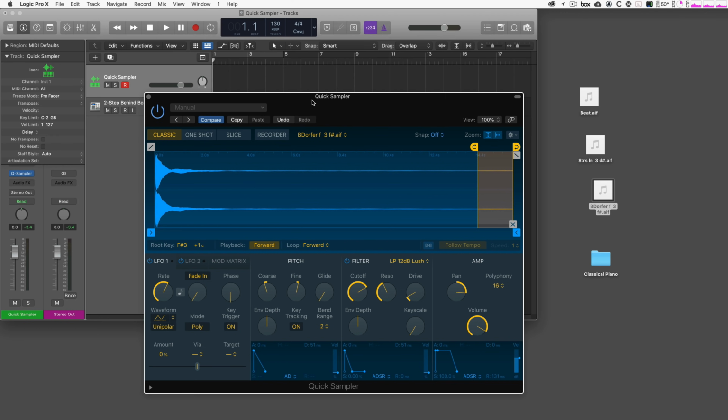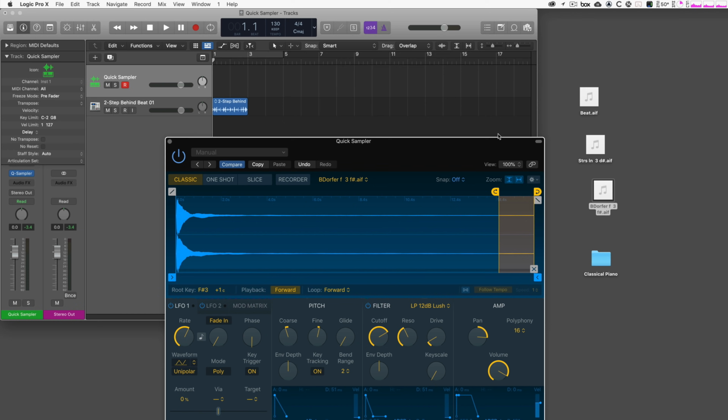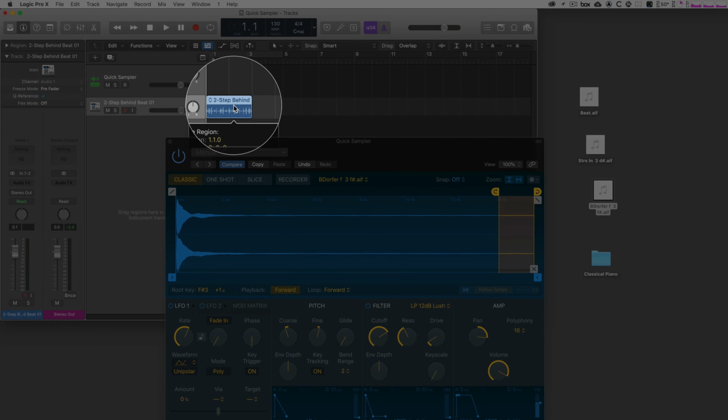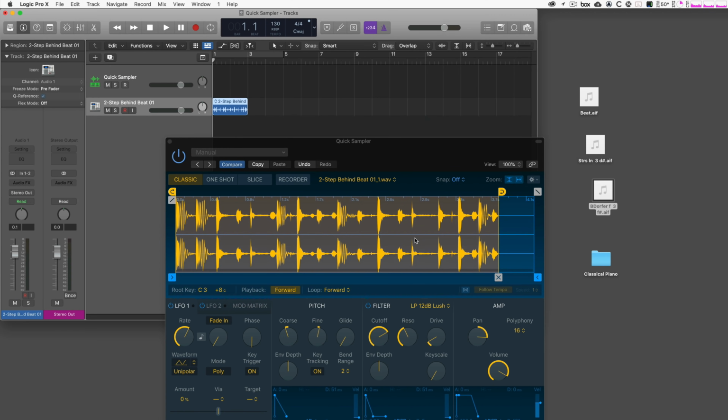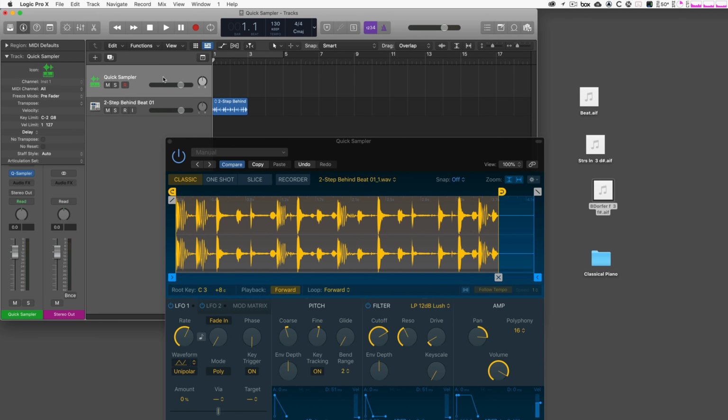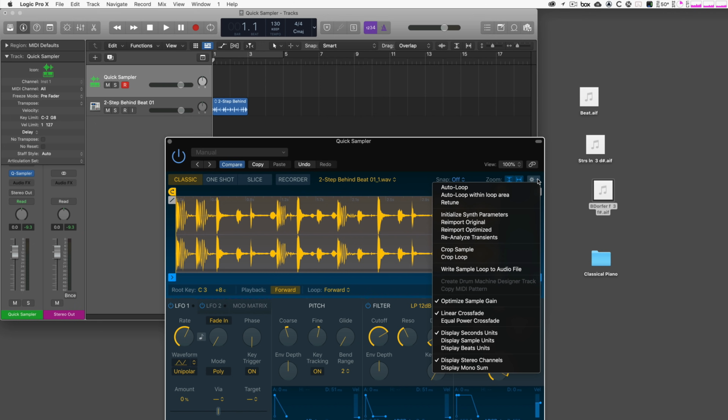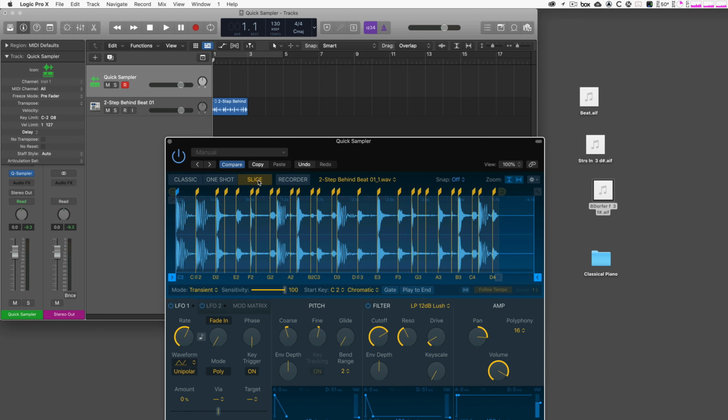One little detail is not only can you drag samples directly from your Finder, but you can also drag regions. For example, I have here an audio region, and you drag that over here, and you have that sampled right away. Very quick and easy, get that stuff done.